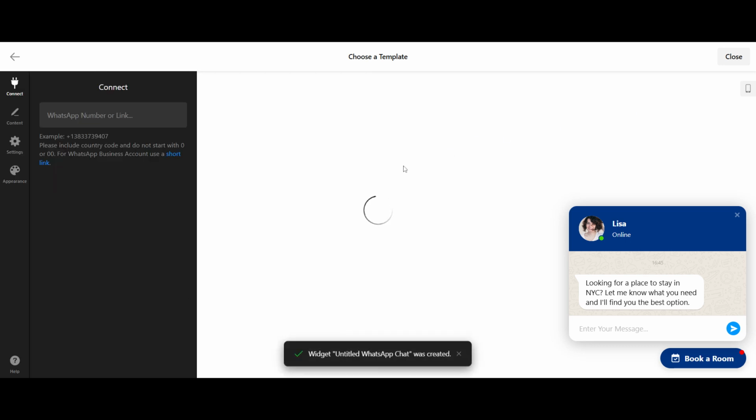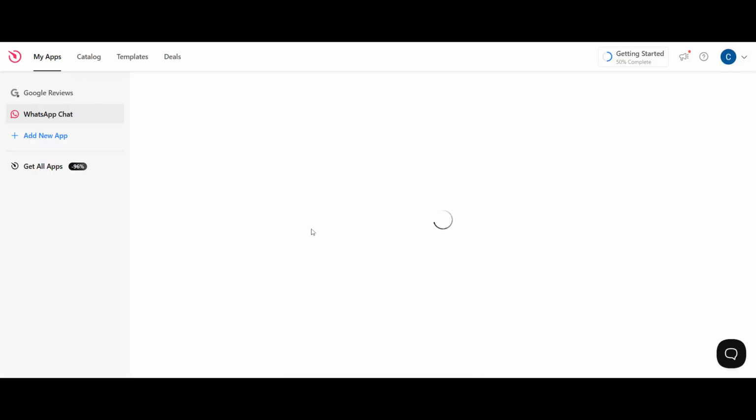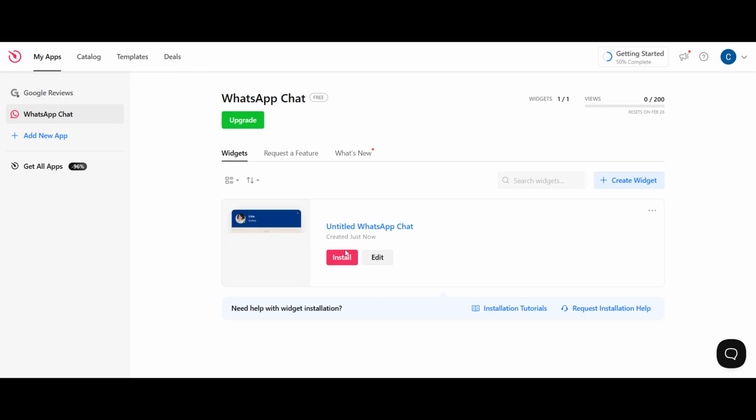Next, you'll be taken to the widget editor. Here, you can customize the WhatsApp chat settings, such as adding your WhatsApp phone number, setting a welcome message, choosing the button position, and adjusting colors to match your brand. Take a moment to review everything and make sure it looks the way you want. When you're happy with the setup, click on the Publish button.